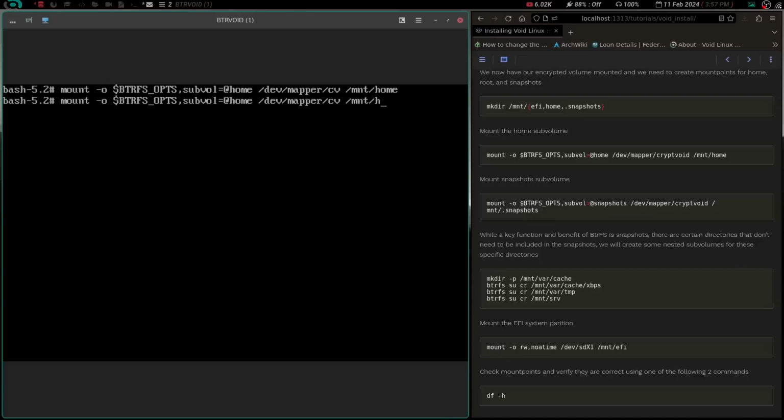Then we're going to go up and we're going to create this one at /mnt/.snapshots, but we're going to come back over here and change the @home to @snapshots and hit enter. So now we've mounted all 3 of those subvolumes in the correct spots. Now we're going to create a few more subvolumes of things that are going to be nested inside that we don't necessarily want to take snapshots of.